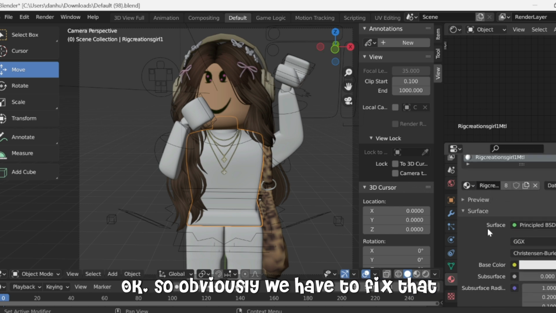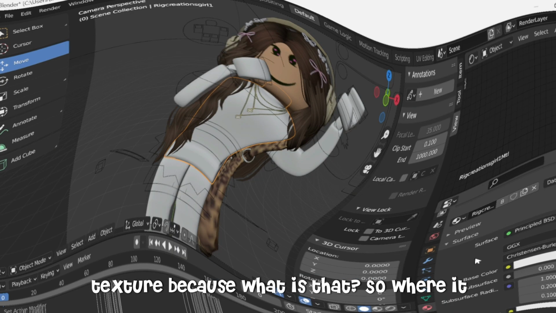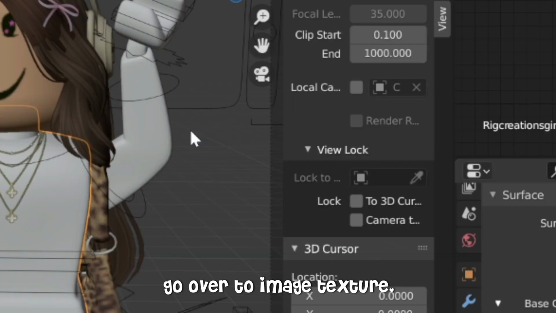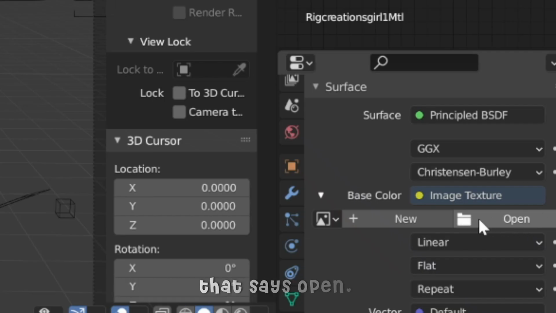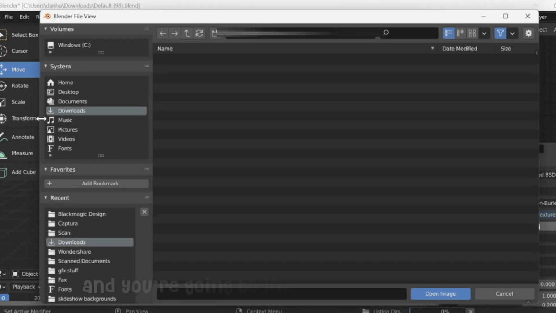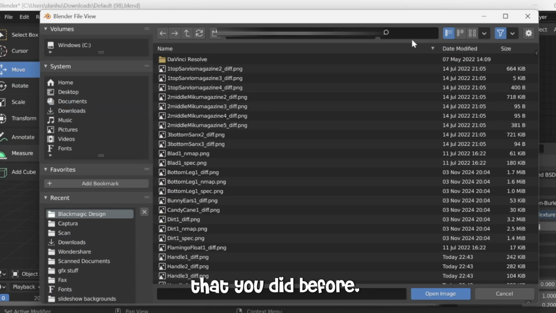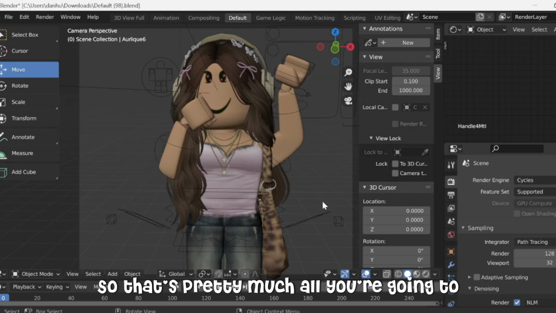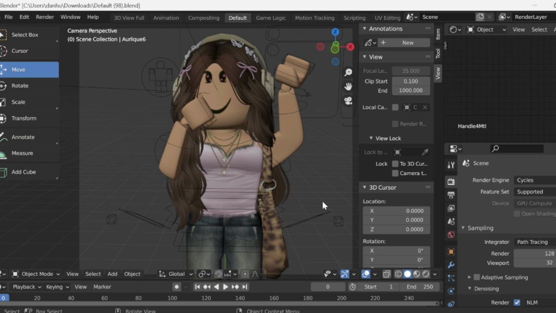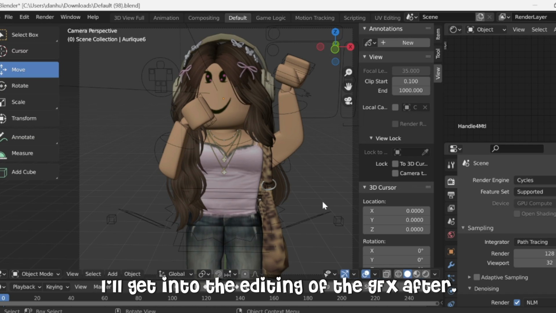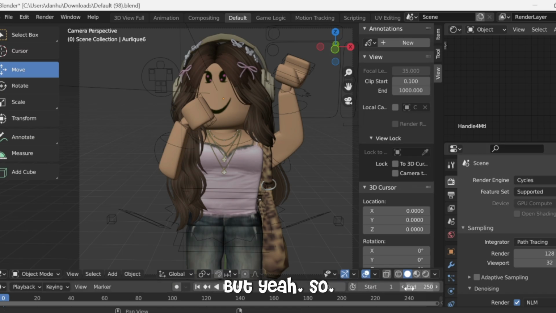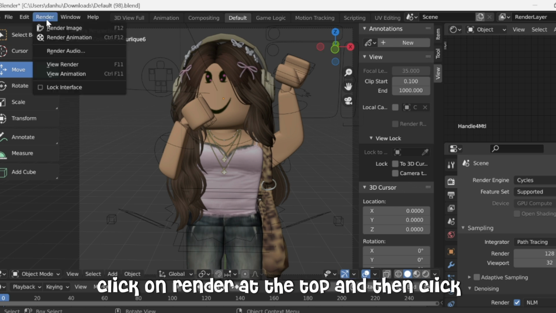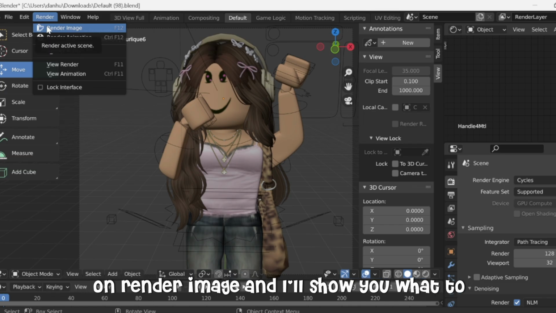Okay, so obviously we have to fix that texture. So where it says base color, click on this yellow dot, go over to image texture, you're going to click on this little thing that says open, it has a file icon, and you're going to import the same texture that you did before. Okay, so once you've done that, it should look like this. So that's pretty much all you're going to have to do, and I'll get into the editing of the GFX after. But first thing you're going to need to do after this, click on render at the top and then click on render image, and I'll show you what to do next.